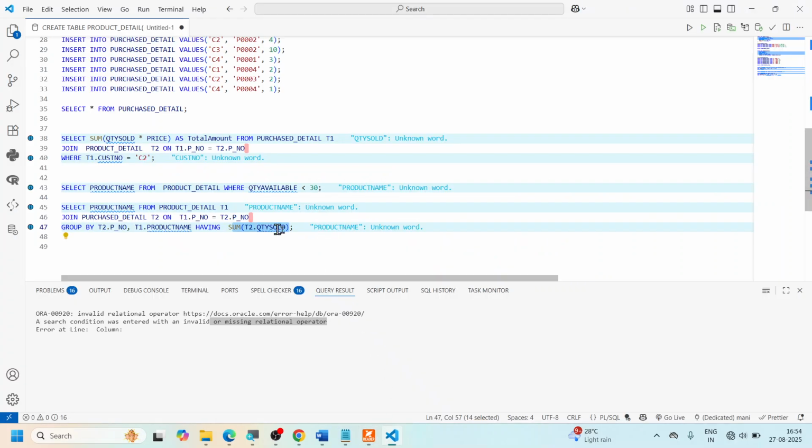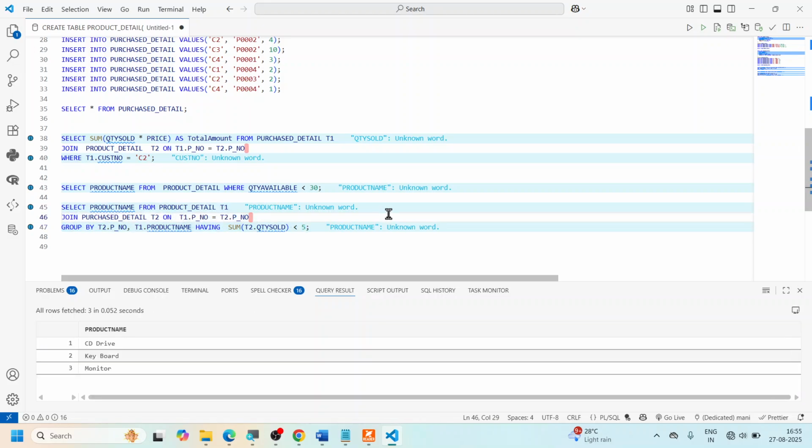So let's put this relationship over here, where the quantity sold must be less than 5. This is like a where clause, but because we are grouping, we are using the word having. So having sum of the quantity sold is less than 5. If there is no relationship, definitely this will not work. Now let me run this one, and you got some answers over here.